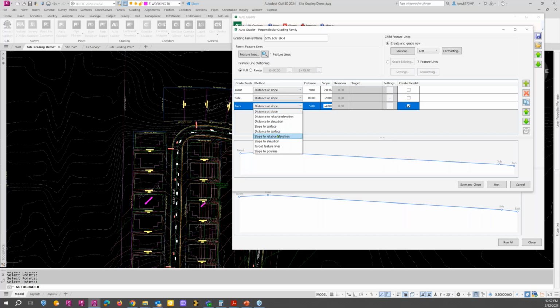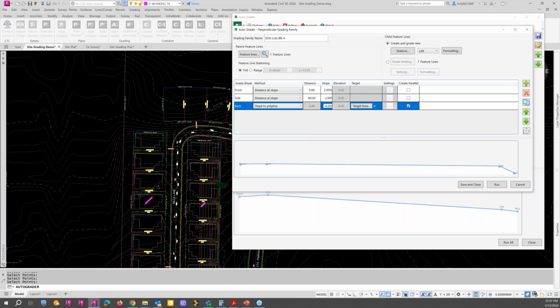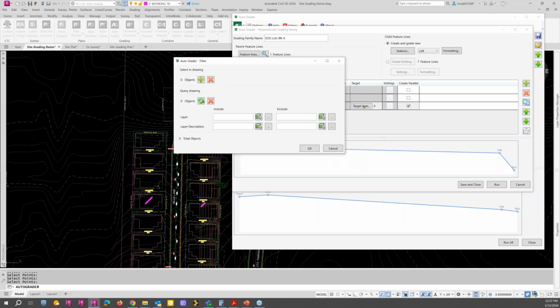And it doesn't really matter for how I'm grading this. So I just want to tell it to go to this back polyline. So it will find that back polyline. I still want it to be at 4%. I want it to go to that back polyline.